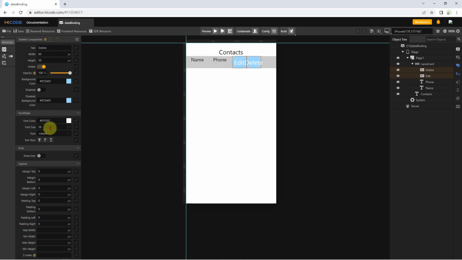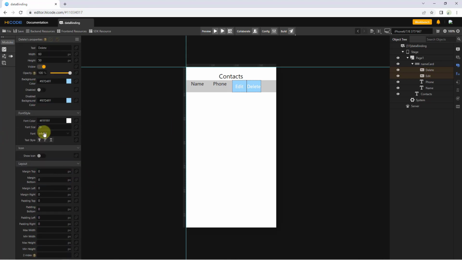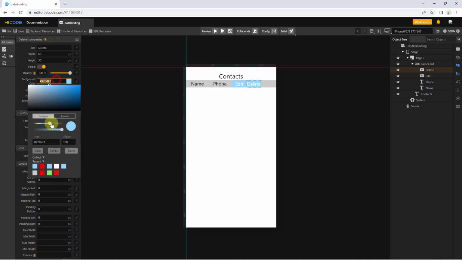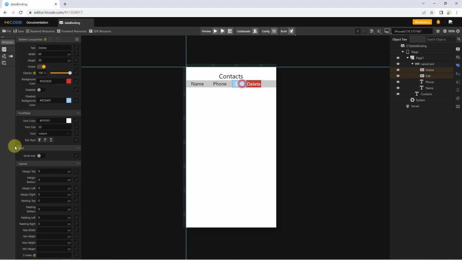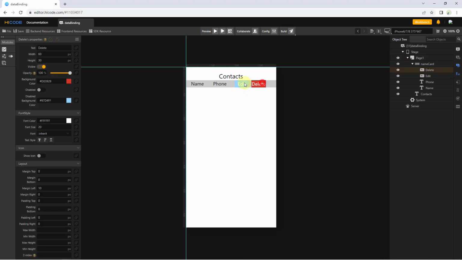Next, change the font size smaller and modify the radius of its border. Make them thinner to 30 pixels, and for the delete button, I will give it red. Now they are sticking together, so I will give them both a margin left of 10 pixels, and it looks better. Maybe this should be 64.